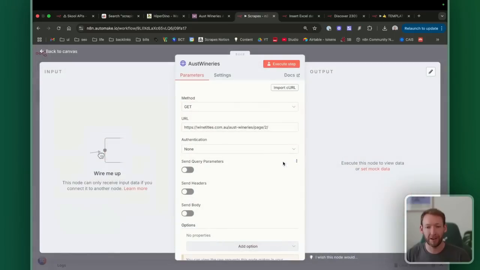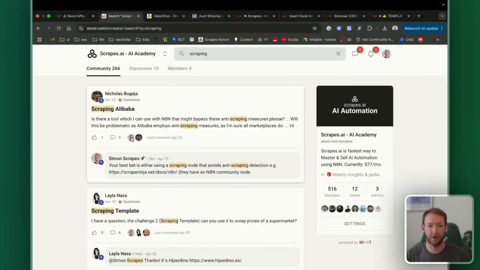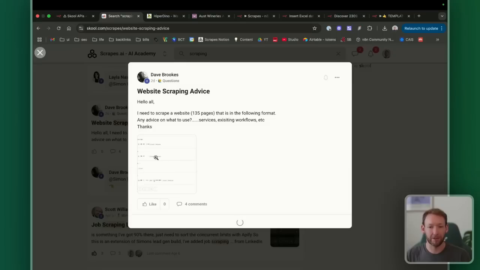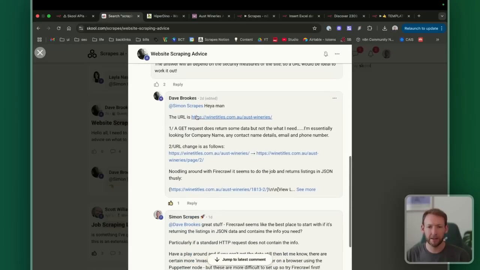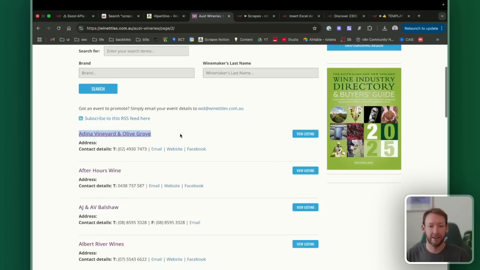So for example, we have a bunch of people in my community here, in the Scrapes community, that have asked about scraping various websites. One of those is Dave, who's asked about scraping this winery. So Australian, I believe it's an Australian wineries website, right? So inside here, there is lots of valuable information. There's the name of a different vineyard. It's got the contact details. It's got the email, the website, the Facebook, etc.